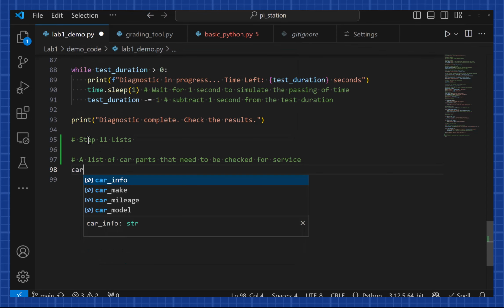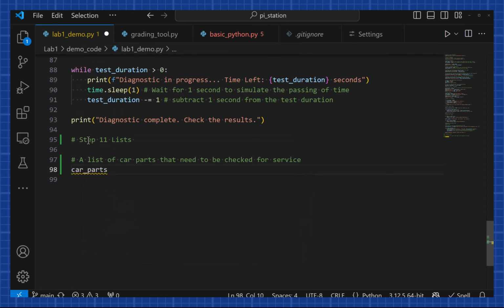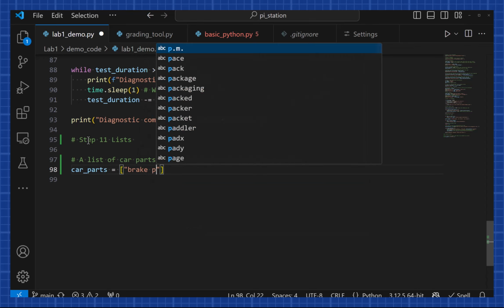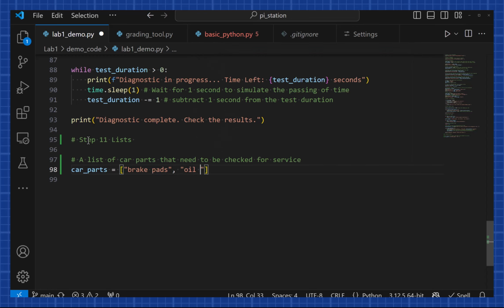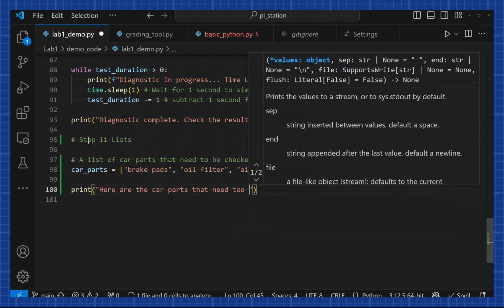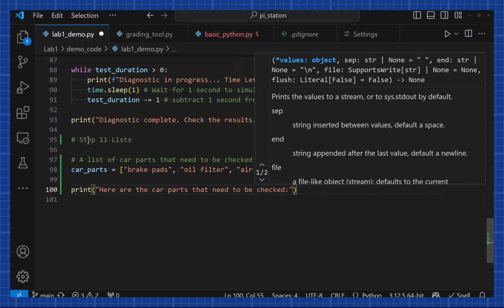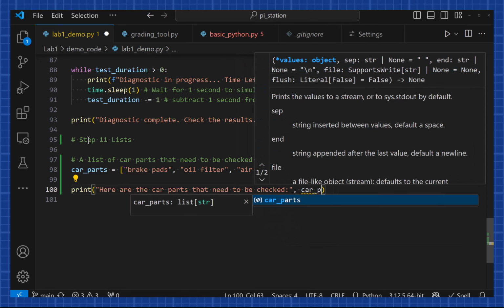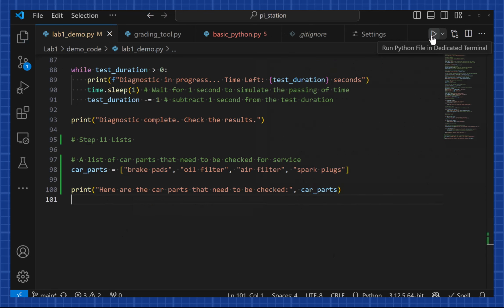To create a list, we're just going to use a variable. We'll use the variable car parts and set that equal to, and then we're going to use a bracket. And then inside the bracket, we'll list the different items. We're going to separate all of these with a comma. And then we can print out the list as a whole unit. Let's run this and see what that looks like.